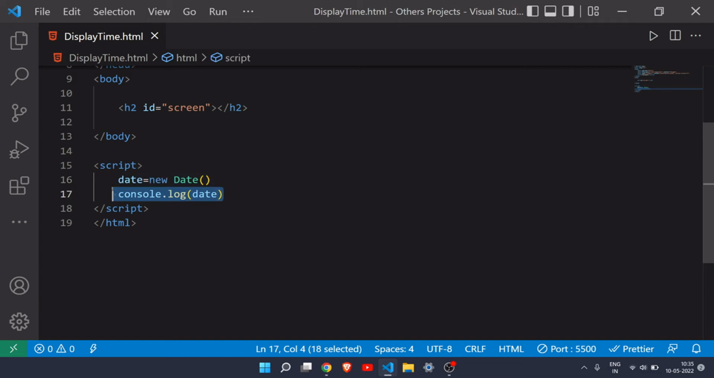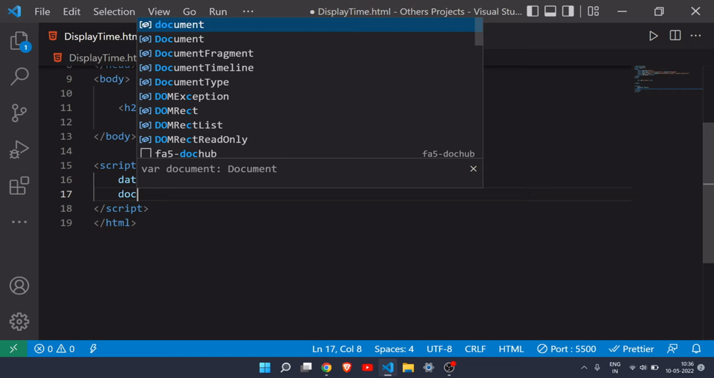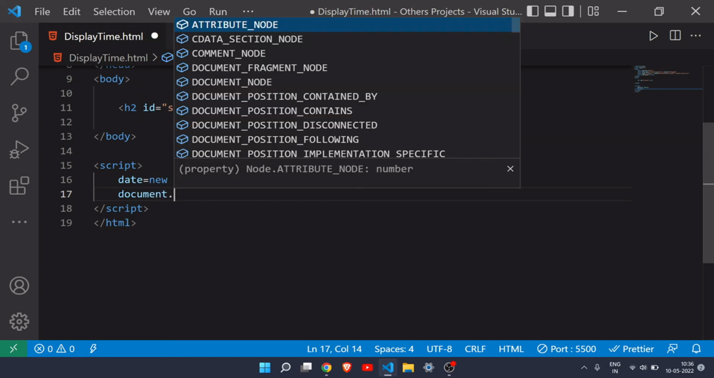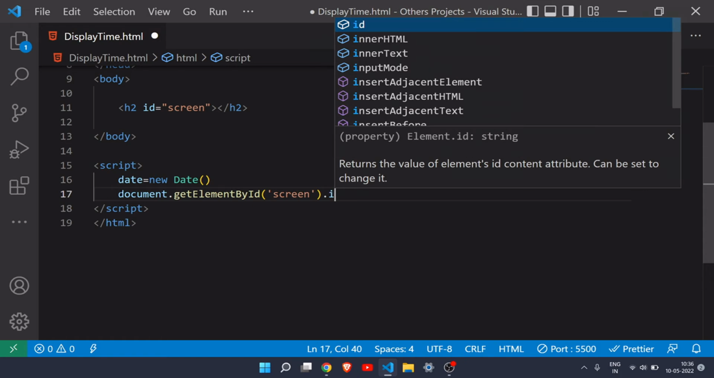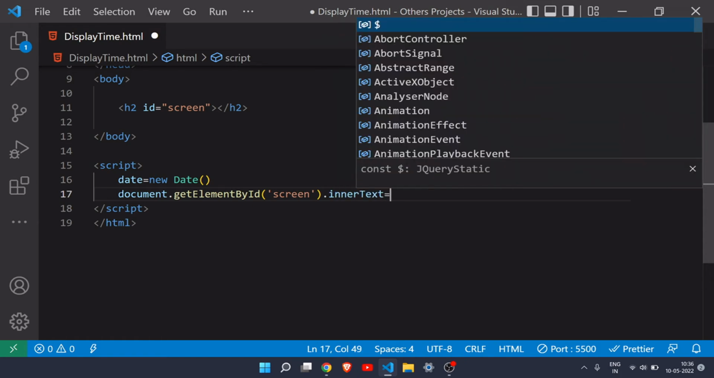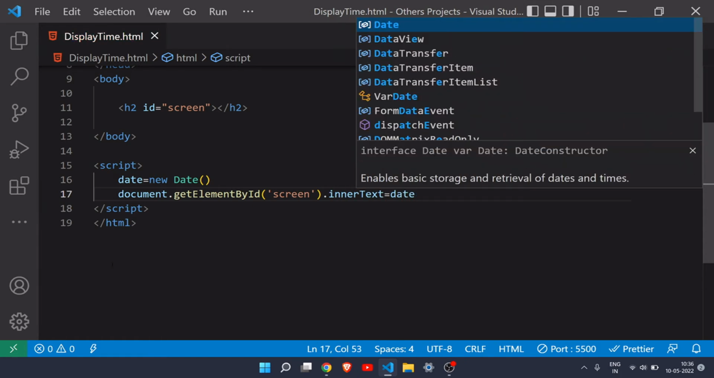Now instead of this console log, I will display the date and time inside the h2 tag. So I will do document.getElementById, target the screen ID, and do innerText, and date, that's it. And now you will be able to see, yes, as you can see here, the date and time is on our screen. But if you look, the time is not increasing, and we want it to increase.